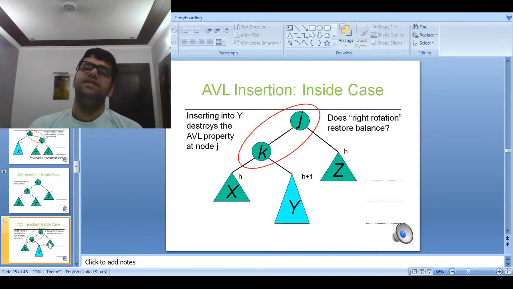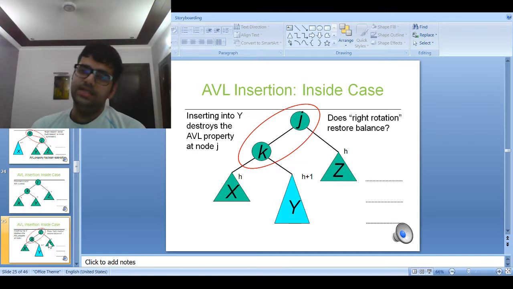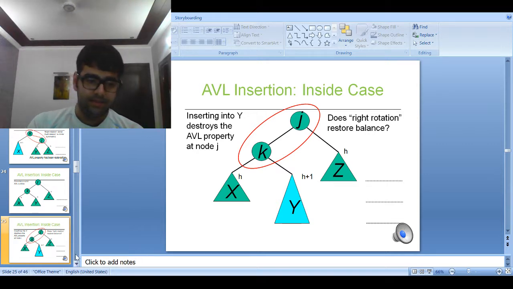Here we have inserted a node into the subtree Y. This has made node K of height h plus 2 and node Z of height h. Hence an imbalance has occurred at node J. But will a right rotation solve this imbalance?